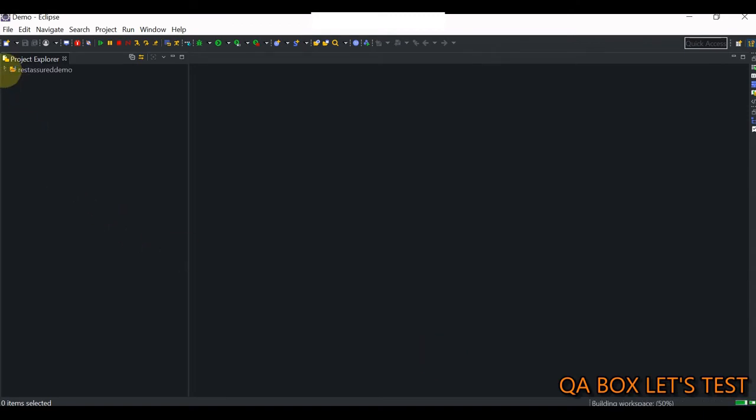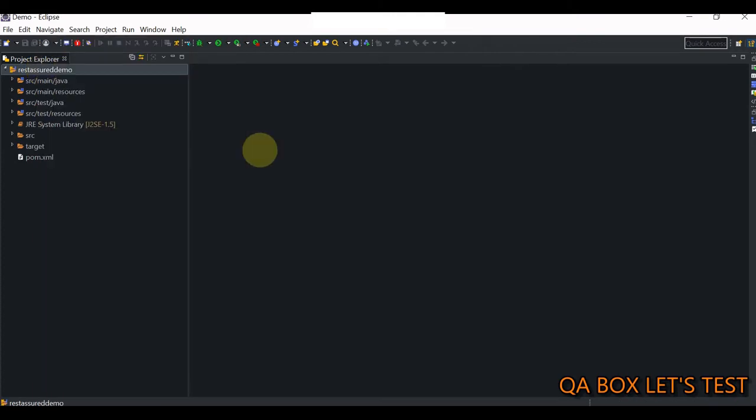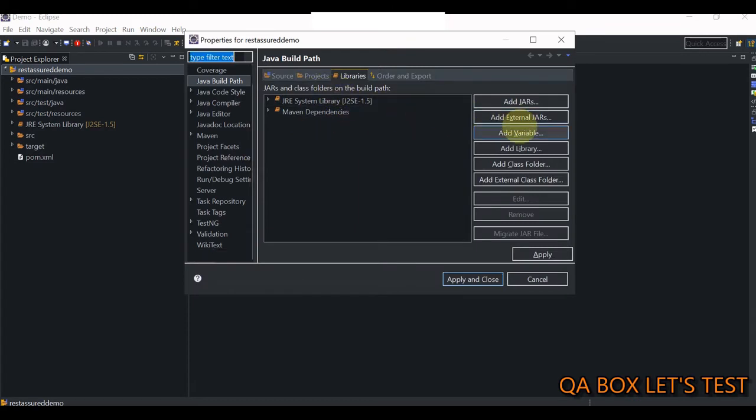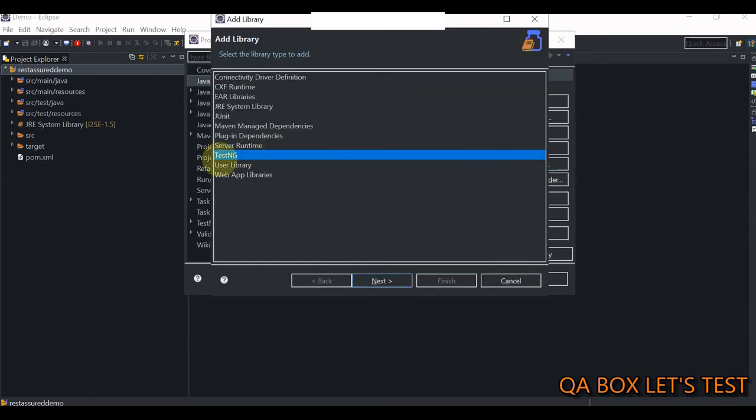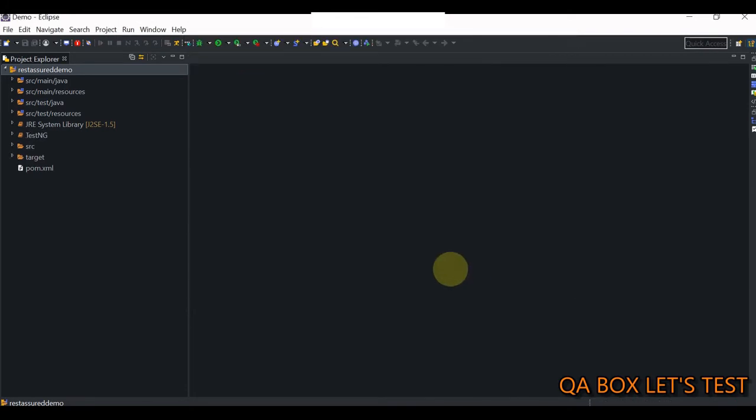Okay, so our project is created. This is a Maven project. You also see this pom.xml in here, which means that everything is working. Now right click on this project, click on build path, and then you have to click on add library. You have to select TestNG, click next, click on finish, then apply and close. So we have set up the TestNG library for our project.